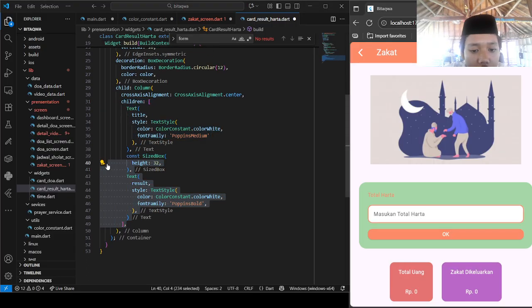And what is this, sized box height 32? It's making a distance from the judul, title, to the result. Text result blah blah. It's for showing the main result, for example 2.500. The style is TextStyle, the color is color constant color white, so white. And the font weight is bold, making the font become bold.